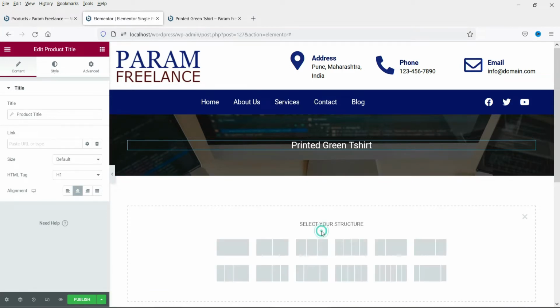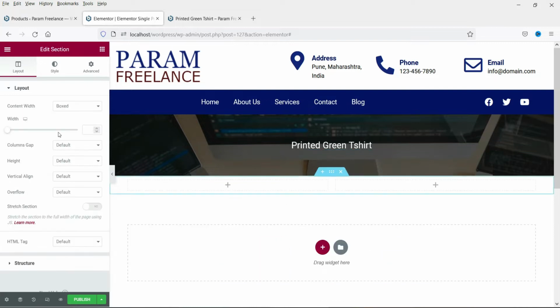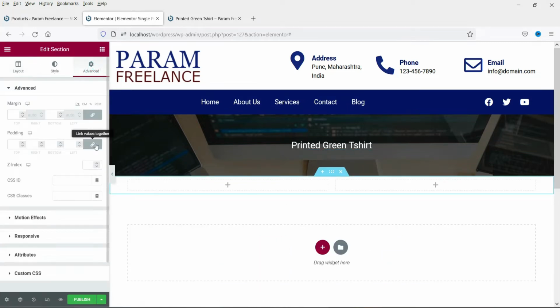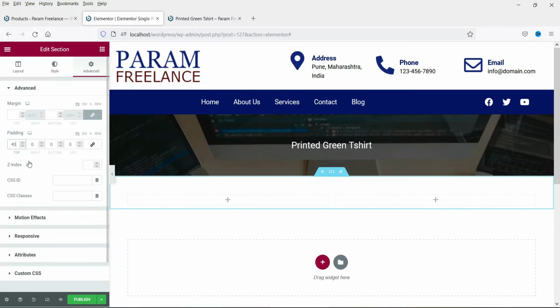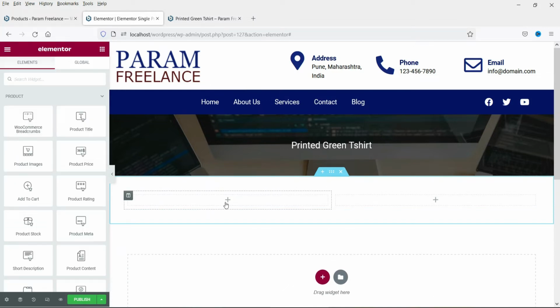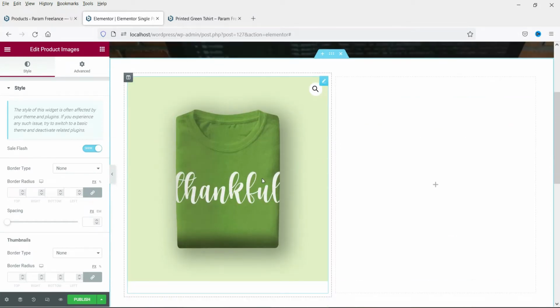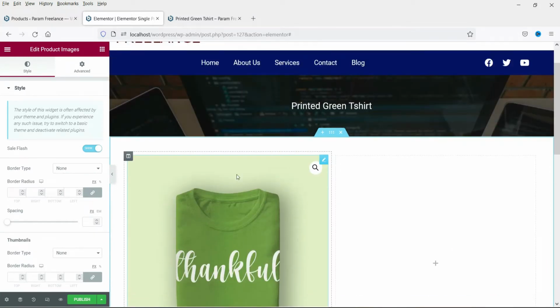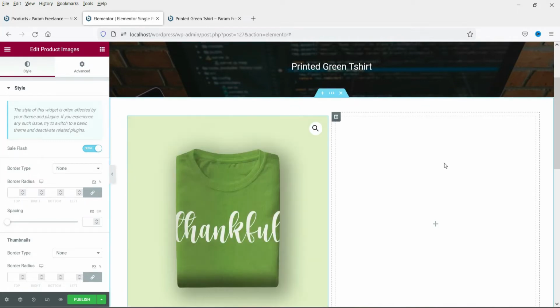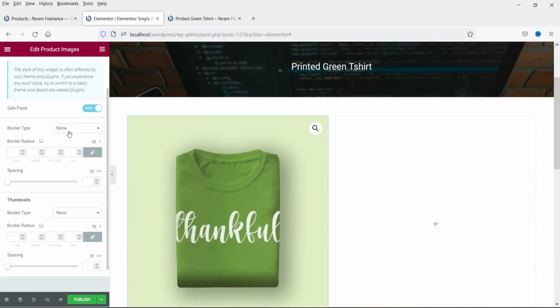Now let's add a two column section here. And let's add some padding to the top and bottom. Here we will show the product image, the featured image. So click on product images, drag it and drop it here. Now it will show one of the product images here. Now you can customize the product image. Say if you want to show some border radius, you can show the border radius like this.